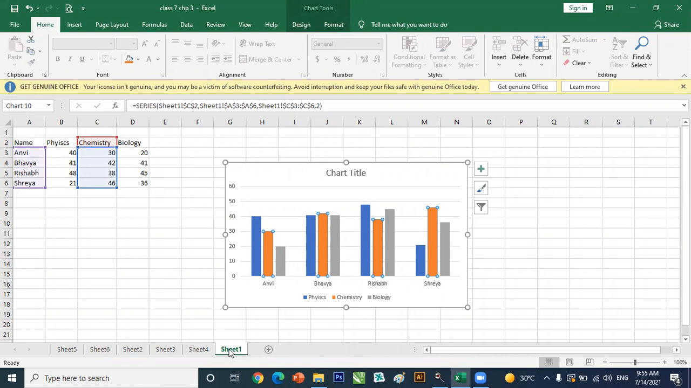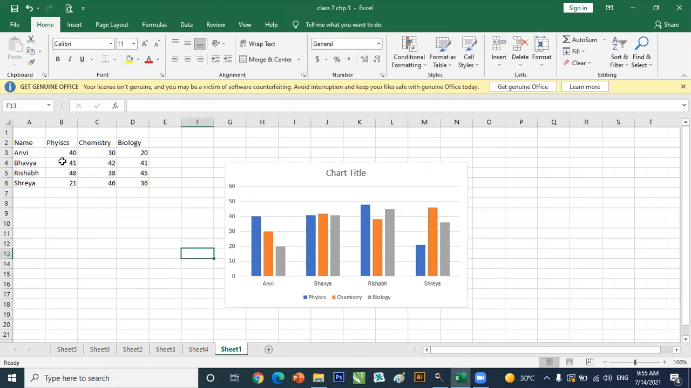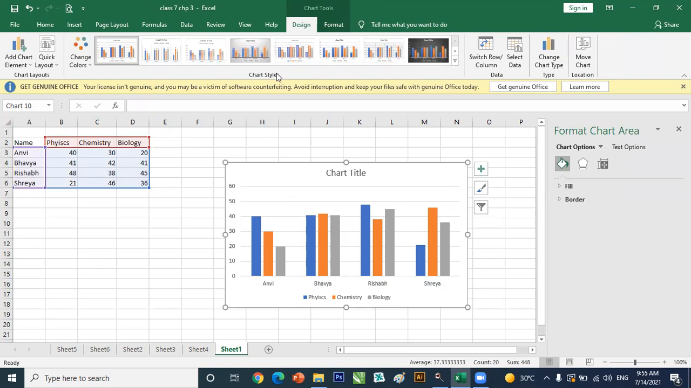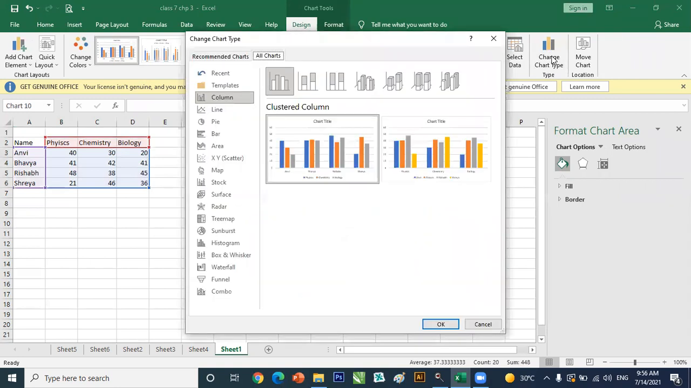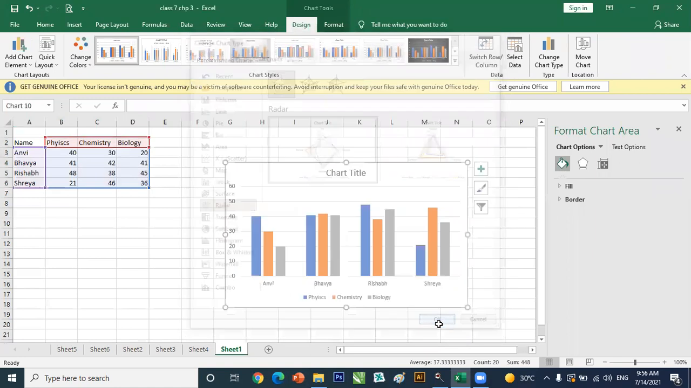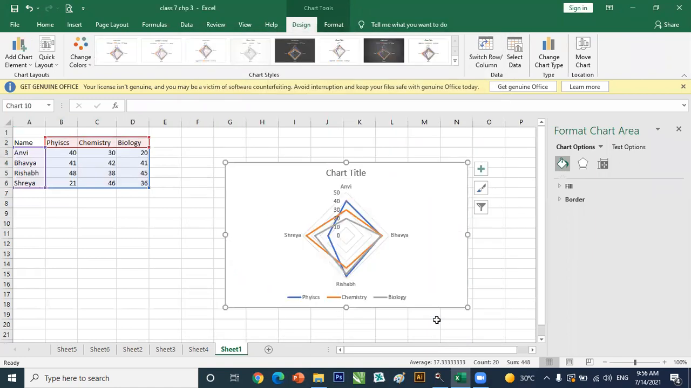If we want to change the design, then we have to select the chart, and then go to the chart styles. Under the chart styles we get the change chart type. If you want to change this column chart to any other chart, suppose a radar chart, then I can choose the other type of chart and click on the OK button. In this way we can change the chart type, which we get under the design tab chart styles.